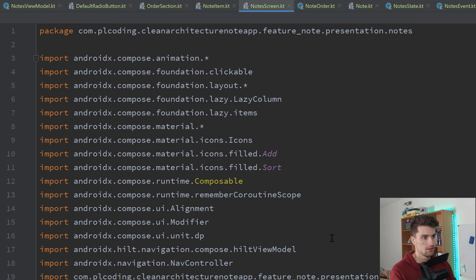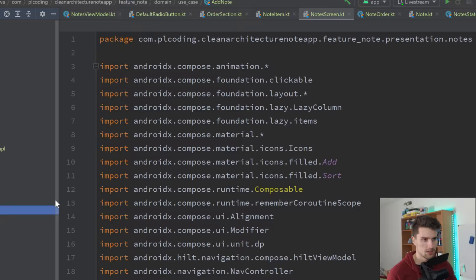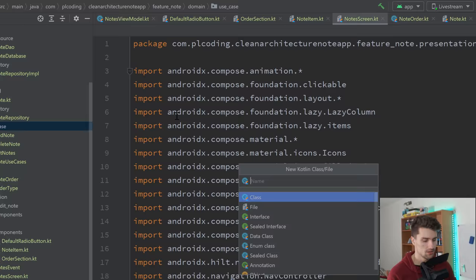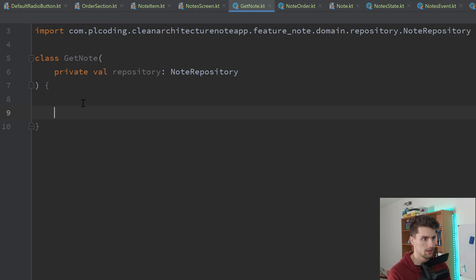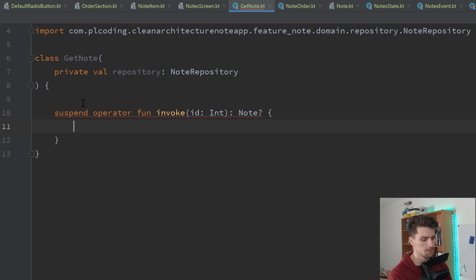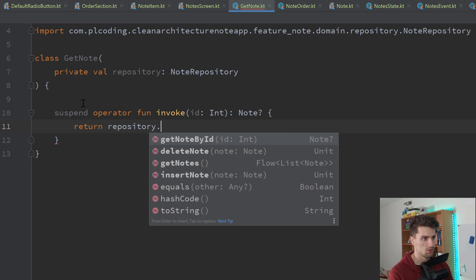So the next step would be to create, on the one hand, our GetNote use case, so singular, where we get a single note by its ID, and the AddNote use case we already have, that I see. So yeah, let's do that. Right-click, new use case called GetNoteUseCase, or just GetNote. It gets an instance of our repository. And we'll again have a suspend operator function invoke, nothing new. And here we pass the ID of the note we actually want to retrieve. So we get the note here. We can import this. And we just return repository.getNoteById and we pass the ID. That's already our use case. We don't need to validate anything here.